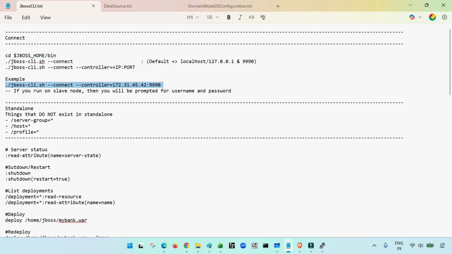So this is a very standard or generic way to connect with the JBoss CLI, and this is to connect within the default mode. That means when you have a localhost IP address in your configuration file, you don't need to specify any IP address. So this is how we connect to the JBoss CLI.